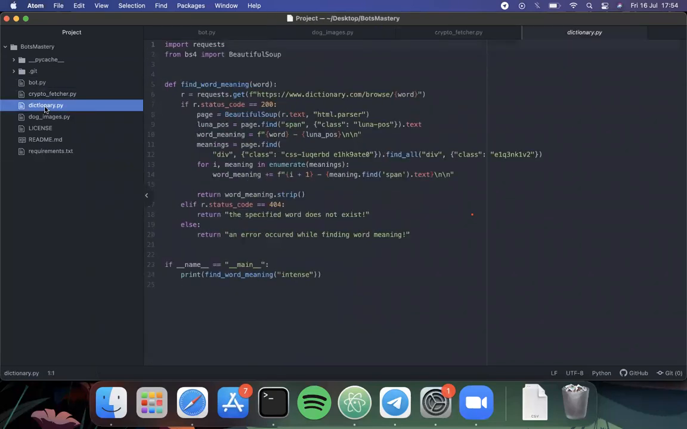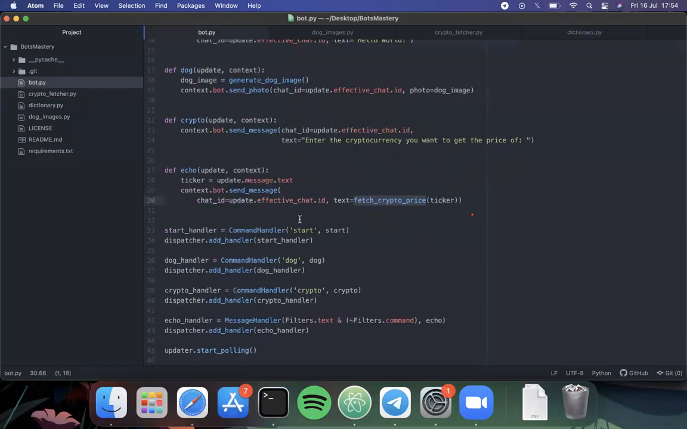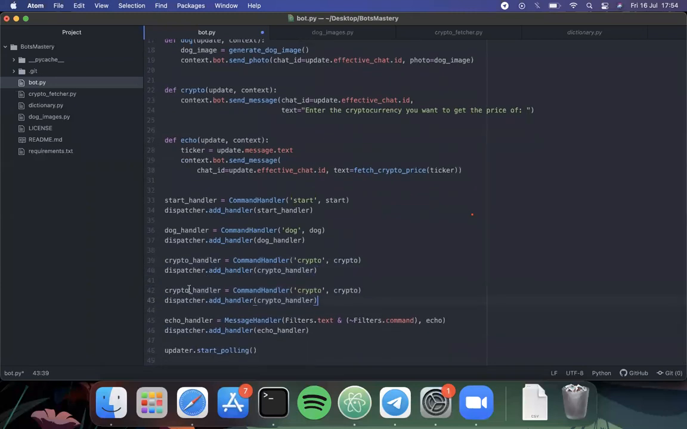So now the last one we want to do is our dictionary bot, which just basically takes a message as input and then tells you the meaning of the word. Now we're going to create another handler for that. Let's name it dictionary handler. It's going to be triggered when you type the word dictionary, and it's going to call a function called dictionary, and then we pass the dictionary handler to our dispatcher.